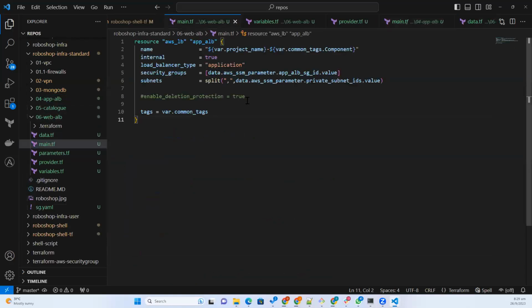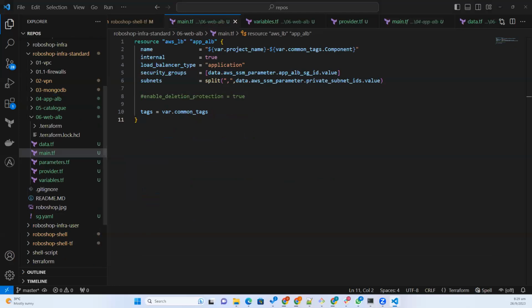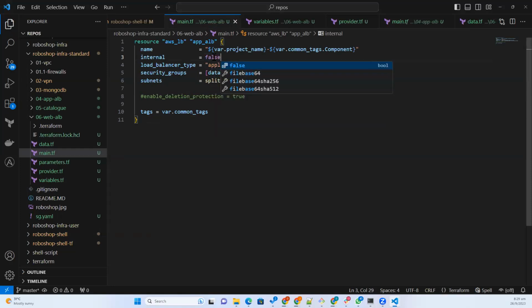But is this internal? Can someone answer through the chat? So I'll be asking a lot of questions now. You can just reply that in the chat. This is not at all internal. So this is, we are going to give it for the public. So internal is false. Okay. And load balancer type application is fine. And then here I'm going to create web ALB SGID.